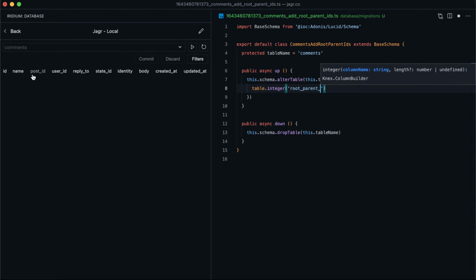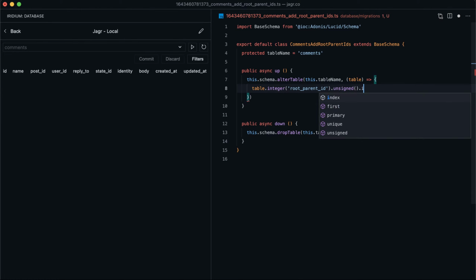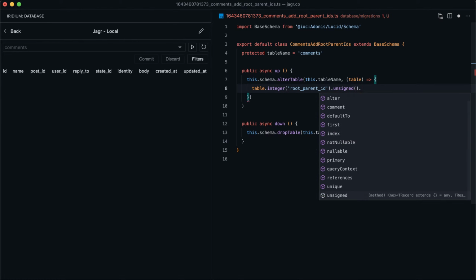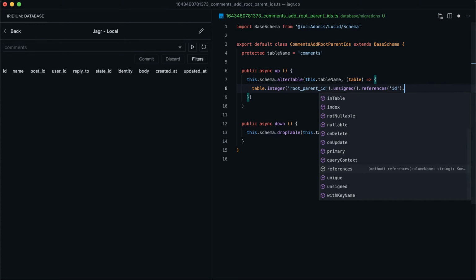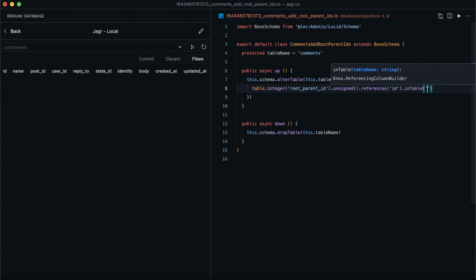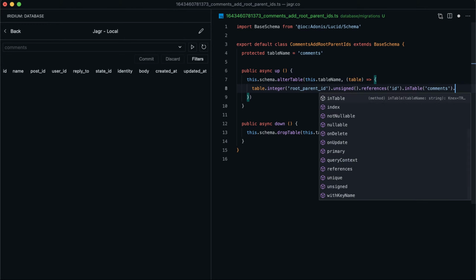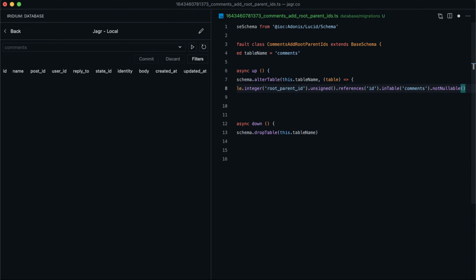This should have a parent ID too. Evidently, I did not have that in here whenever I ported it over. Or maybe that's what reply to was. Yeah, that's probably what it was. All right, so root parent ID, unsigned. References, ID, in table, comments, and we'll make that non-nullable.